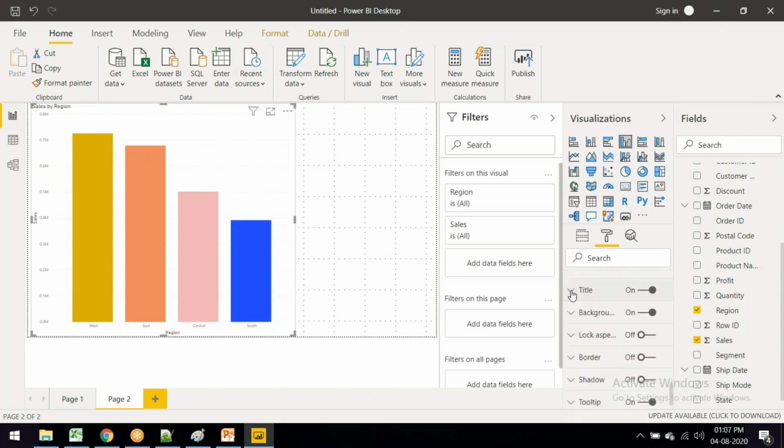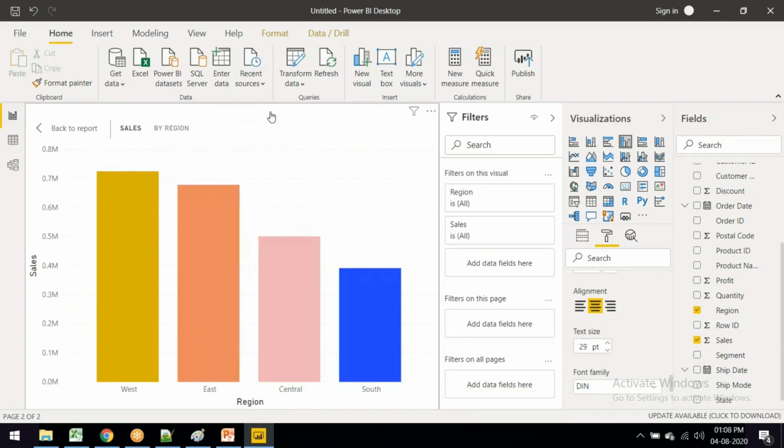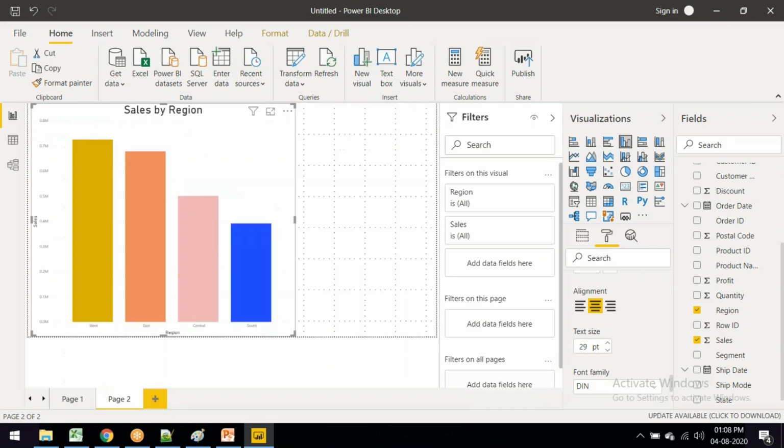Then you can go for the title. The title is sales by region, right? If you want something like a font size, or you want to center it, or increase the font size, yes, you can increase it from here. Sales by region is showing, right? If you click on focus mode, you can see this sales by region.